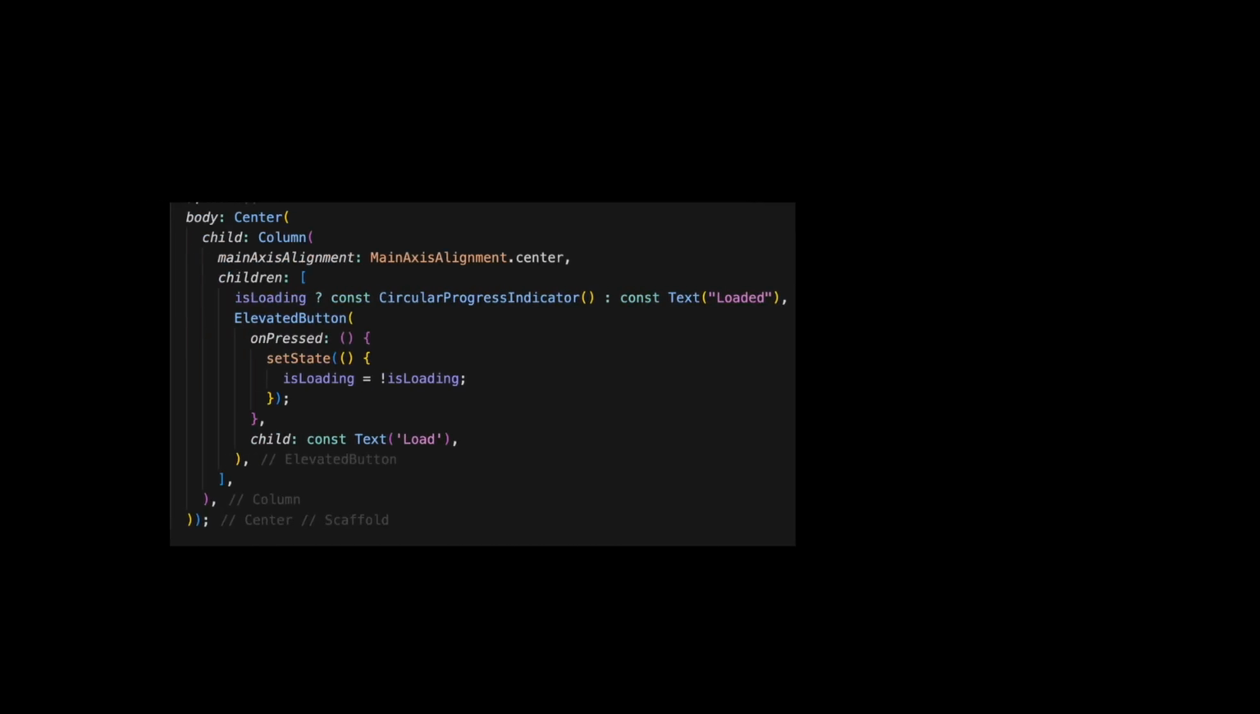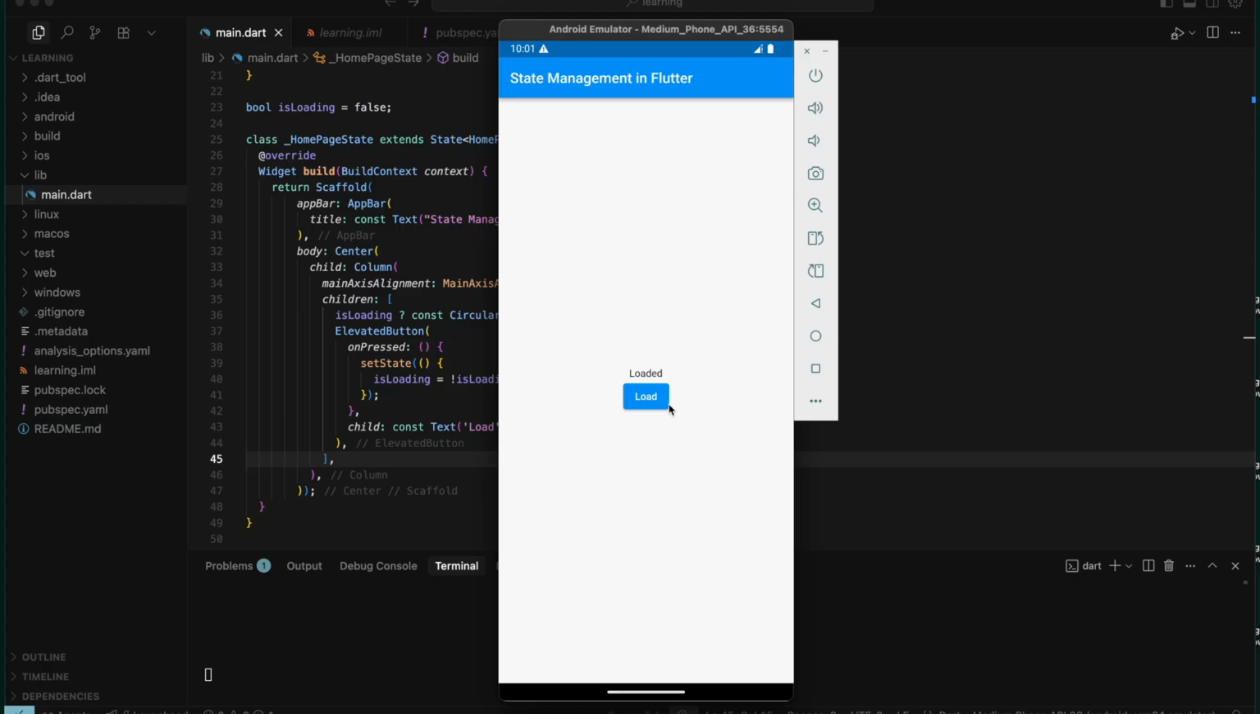Are you still using setState everywhere in your Flutter apps? It might be time to rethink that, because there's a better, cleaner, and more scalable way to manage state in Flutter. Today, I will show you exactly what you should be using instead to write cleaner, more maintainable code. Let's jump in. Here is a typical example.